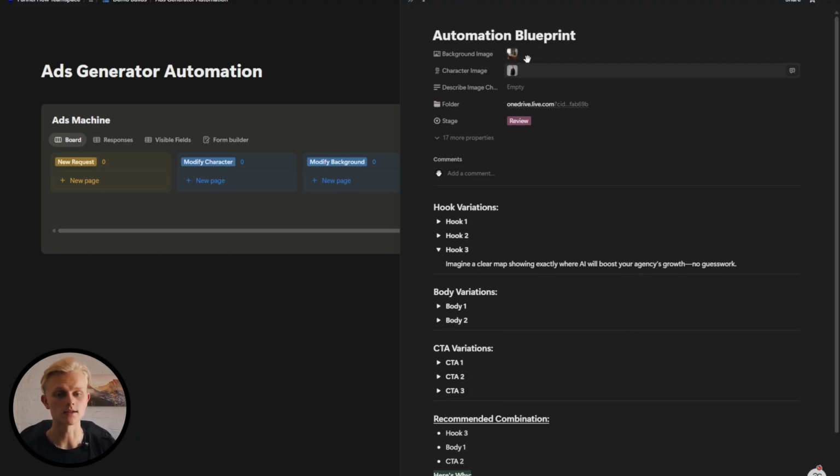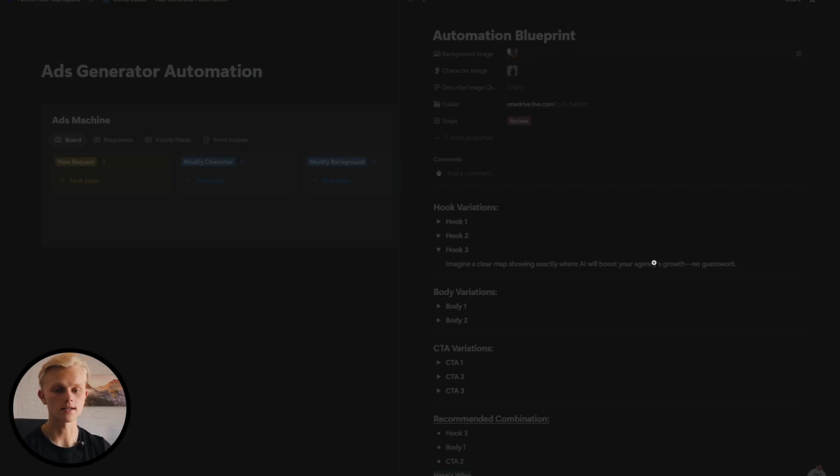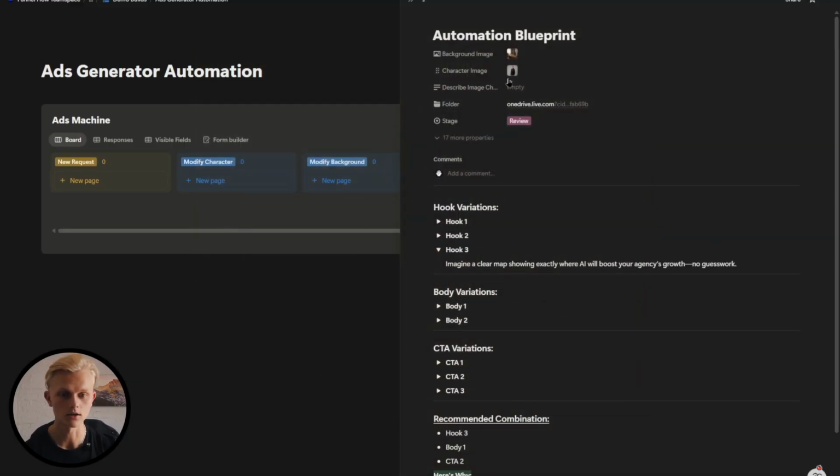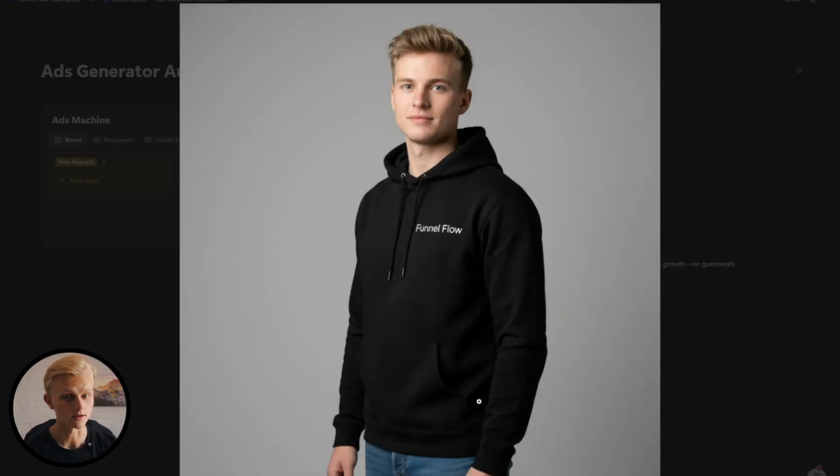And then we can also see that it's attached two images for us in the system. The first one is going to be the background image. So let's have a look. We wanted a cozy office with a bookshelf, some blue neon lighting, MacBook on the table, wooden oak desk, some plants in the background, and a black office chair. So, I mean, that's pretty spot on, right? I quite like that. Let's have a look at the character image. We've got a young blonde male wearing a Funnel Flow hoodie, blue jeans. Yeah, pretty spot on. Doesn't quite look like me, and that's okay. But you get the general idea. So you can just go ahead and generate your character and your image.